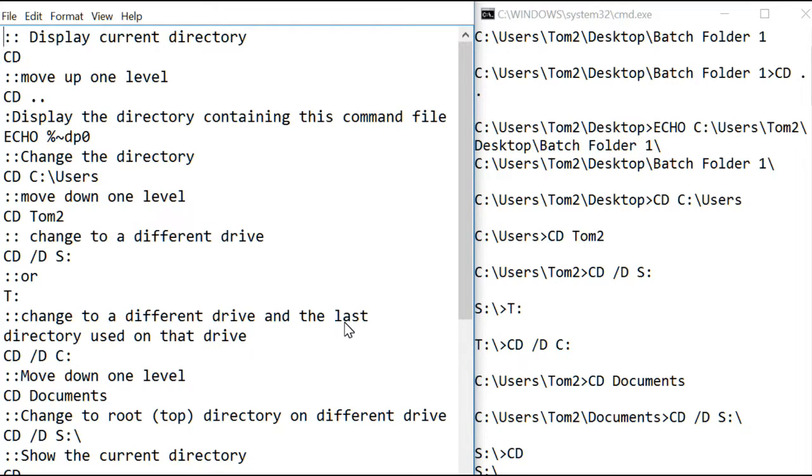You want to remember this last part here. It didn't change it to just the drive. It changed it to the drive with the last directory used. So when I change it to the C drive, we'll see what the next prompt shows. C, Users, Tom2, which was the last place we changed it to before we changed drives. And again, we move down one level from where we were. Here's the command. We went down one level to the documents folder in user Tom2.